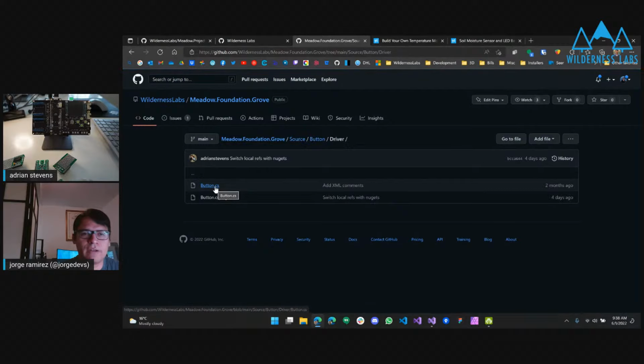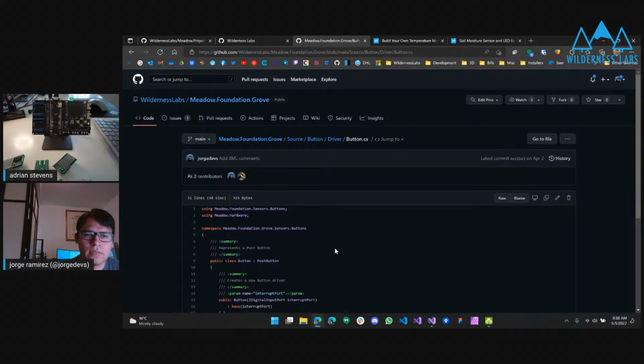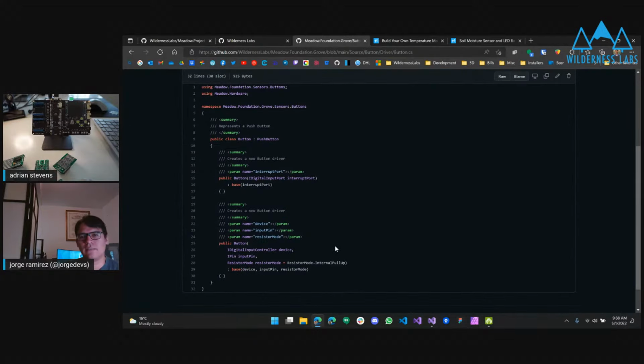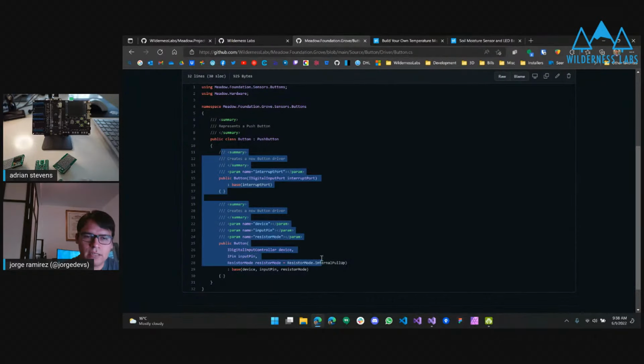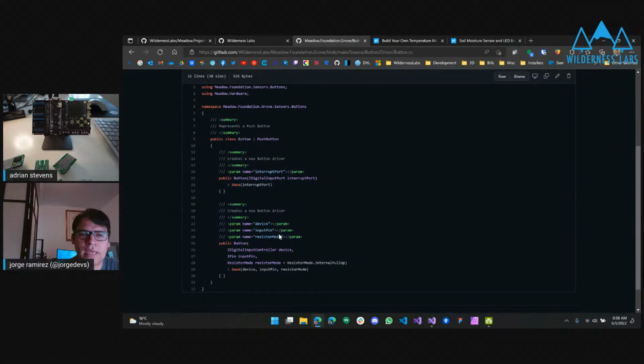So in this case, there's a Meadow Foundation Grove button, and this is basically it. This is just the driver. It's just inheriting from the existing push button driver that we have, Meadow Foundation core, and we're just exposing it with these constructor methods here to tell it that it's a Grove one. And so we give some values that are based on the Grove design.